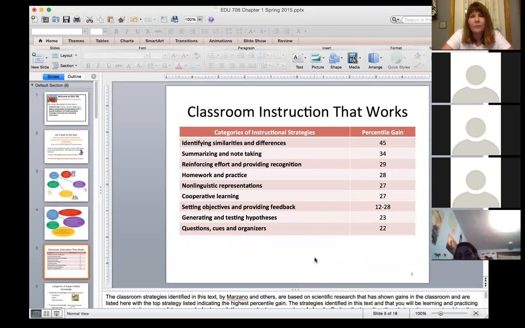These strategies have been proven by research to actually have measurable gains within a learning setting or learning environment, and you can see them broken down here, the percentile gains that have been measured within different types of research, not just the research in this textbook, but Marzano and other leading educators who are doing research within classrooms and publishing in journals. These are values that have been distilled from those.